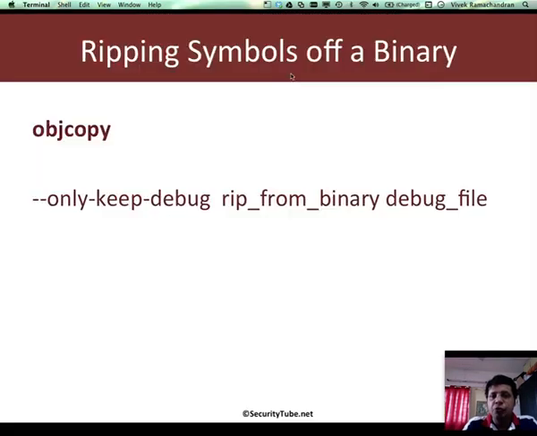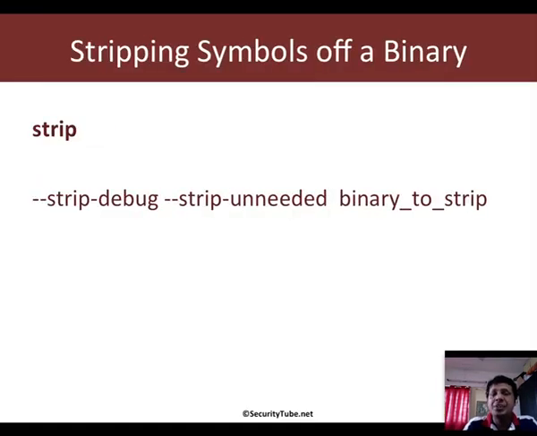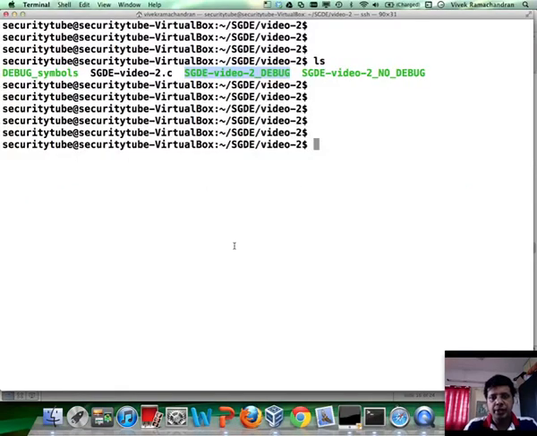Now, if you were interested in actually stripping the symbols of the binary, then you can use a utility called strip, and you can go ahead and say strip debug. Let's say strip, and then after that you could mention strip-debug, right? And then you could mention the file or the binary from which you want to do all the stripping.